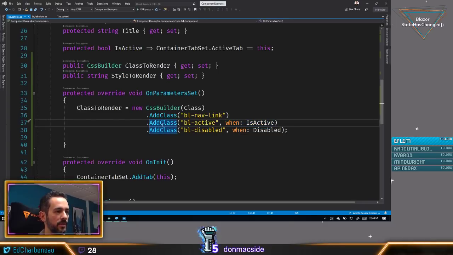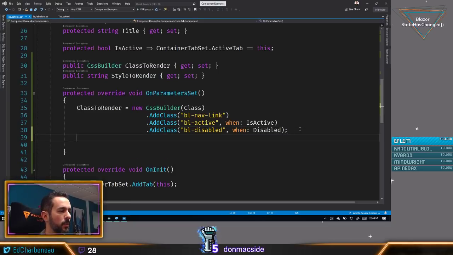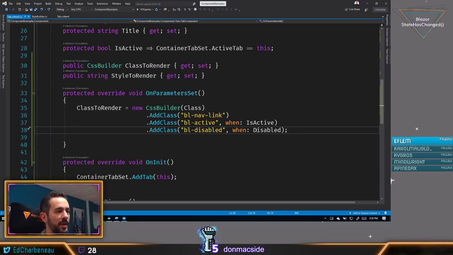So I have this nice API surface where I can call add class with an optional parameter that tells me whether I should or shouldn't add that class. It's similar to StringBuilder, where you have StringBuilder.Append, but this has a conditional version where I can call append when a condition is met. So in this case, if you're toggling active or disabled, those classes are toggled as well. So that's the general idea.